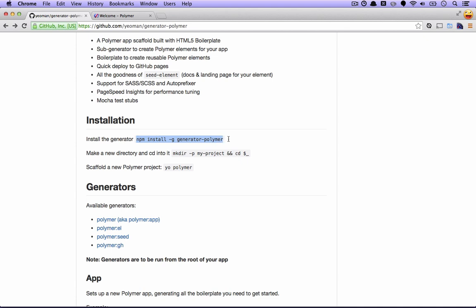That's going to go and fetch all the dependencies for the generator so you can actually start running it and scaffolding out your projects. If you get some errors that say you don't have permission to globally install stuff, then you may need to run this command with sudo. So you might have to type sudo npm install -g generator-polymer. But I'm going to assume that you got the thing installed, everything's up and running and working for you.